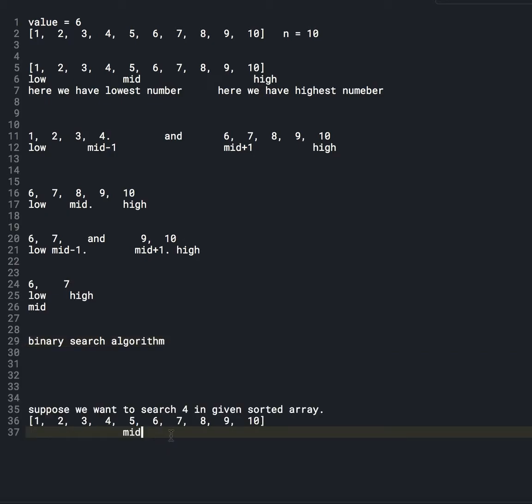Now suppose we want to search 4 in the given array. So we want to find out whether the given number 4 exists in this given array or not. Obviously mid will be 5, 1 will be the lowest value, and 10 will be the highest value. So first we will compare the given number 4 with the mid value. The mid value is greater than 4. And the values that appear after 5, which are 6 7 8 9 10, will always be greater than 4.